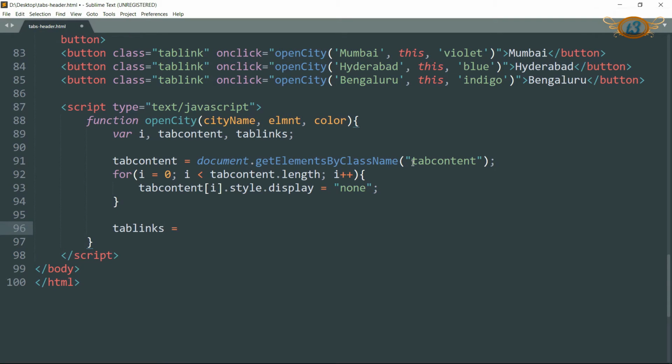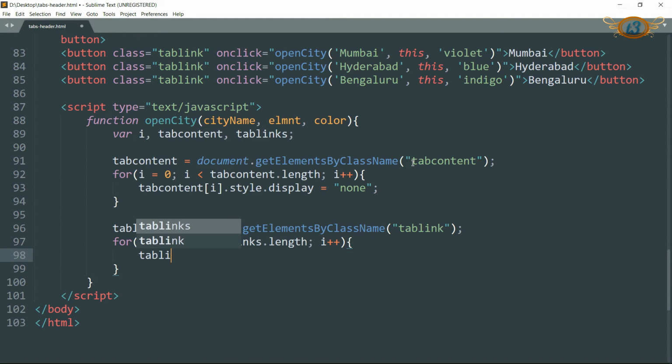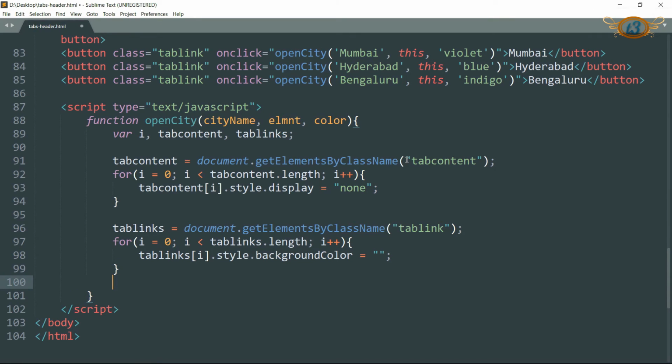Then write tablinks equals document.getElementsByClassName("tablink"), then create a for loop for i equals 0, i less than tablinks.length, i plus plus, open curly braces, tablinks[i].style.backgroundColor, C is capital, equals double inverted commas. This second part of this function is going to get all of the elements which have this class tab link and then change the background color of all those elements to none.